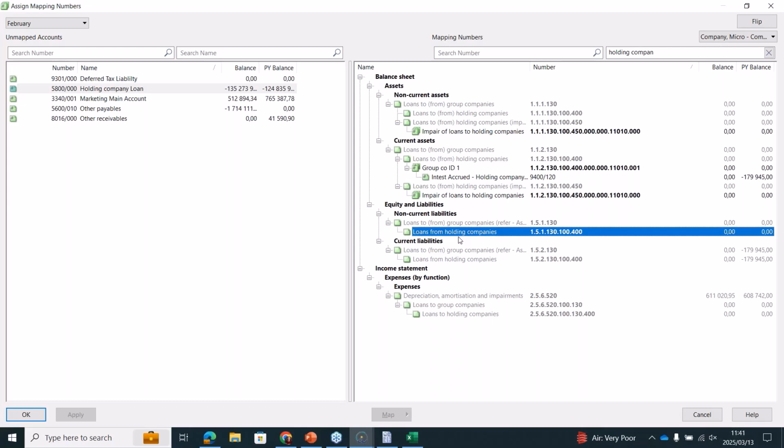Now what? If I look up a level, do you see that it says refer asset section? This is an example of an account that could have a debit or a credit balance. We call them flip accounts. The flip accounts will sometimes point you to, like in this case, it says no matter what it is, go to the asset section. Okay, and then Caseware will allocate it correctly as an asset or liability.